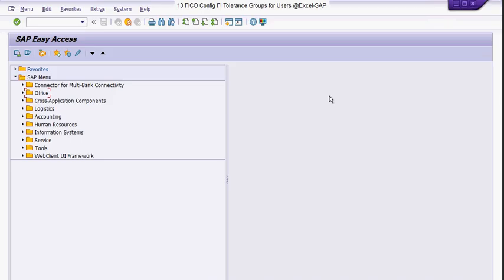Here in this tutorial, we will see how to define FI tolerance groups for users. So basically, define amount limits for financial accounting users to specify upper limits for posting transactions for each user and permissible payment differences. So here we will define tolerance groups for users.